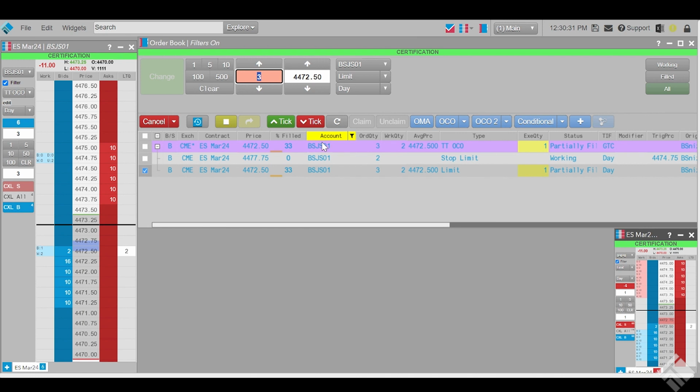So here you can see that in the total quantity, I am filled on 1 lot, executed quantity 1 here. Working quantity now is only 2, and the total order quantity was 3. And then we come down to the child order, and here's the stop, where it's now working only 2, and then the partial fill on the limit is here. I'll go ahead and I'll fill these other 2.